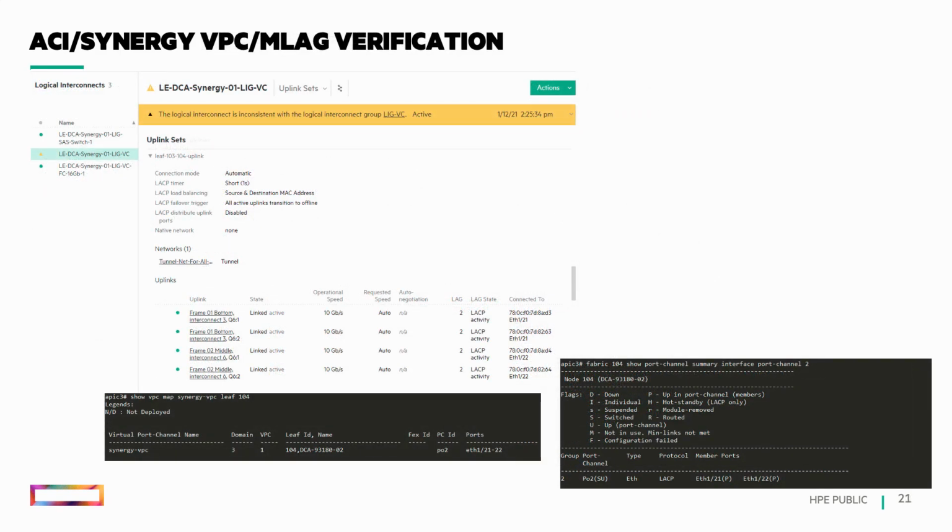On top of the LLDP layer. So if a customer wants to make sure the VPC is set up correctly between the ACI and the virtual connect module, you can see on the ACI you can do some show VPC map or show port channel summary. You want to make sure your VPC is up and running.